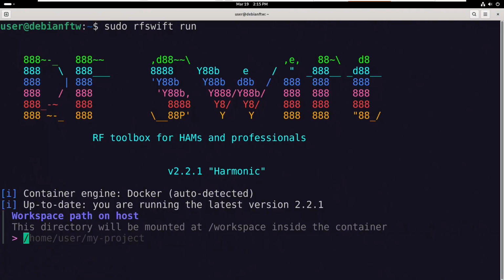So I will just use a custom path. I will provide home, user, where user is my actual user. I can provide RF Swift workspace like that. And this is a space that will be shared between my host and my Docker container. That means that if I have other containers that want to share the same repository, I can do that. And like that, all the artifacts that I generate will appear here.